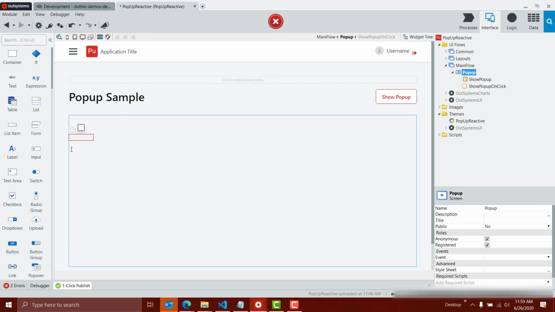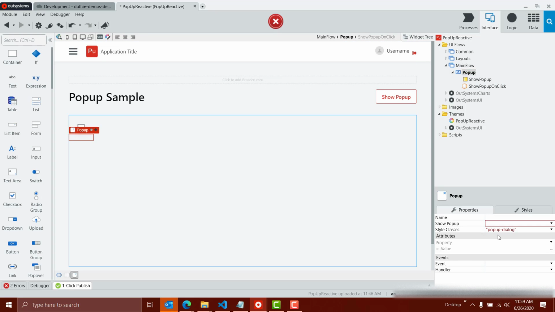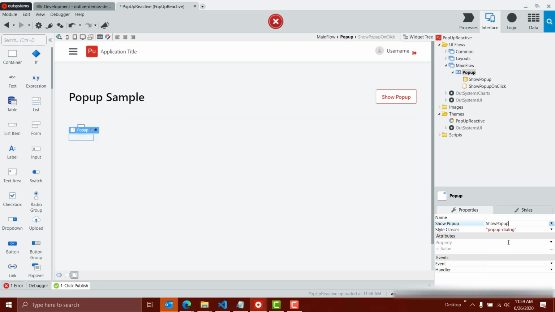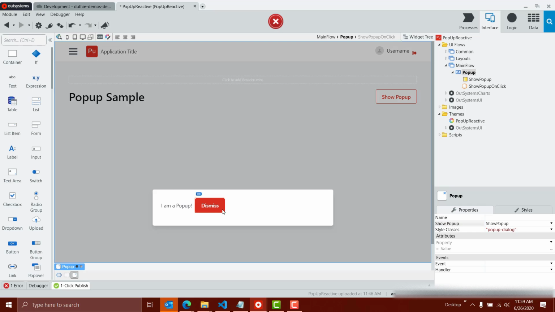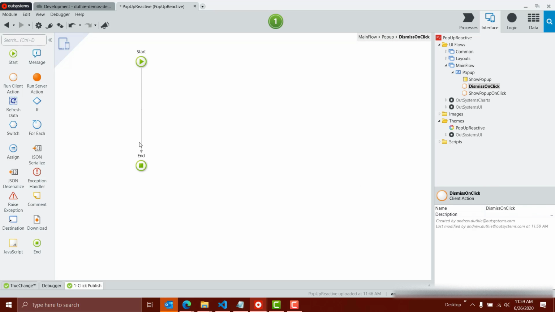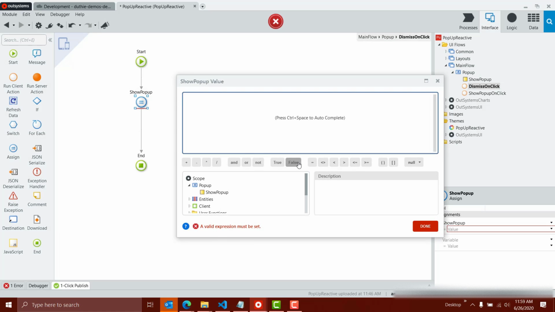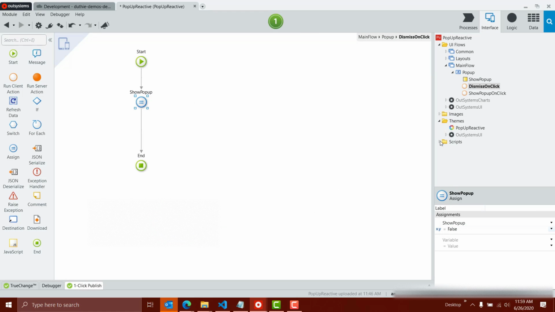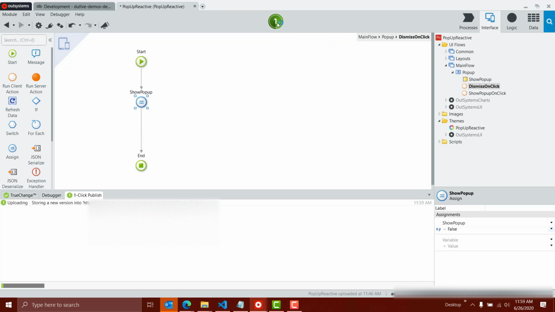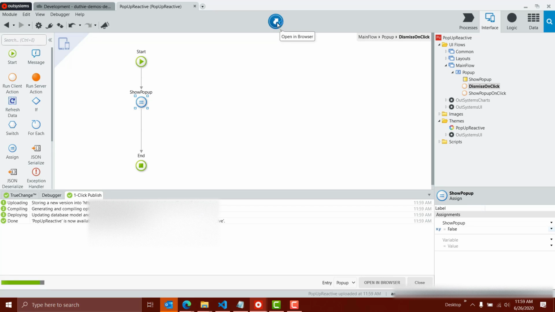One last thing we need to do is provide the variable for the Show Pop-up. And in the content of our pop-up, we also want to use the Dismiss button to again change the value of that variable. In this case, we'll set that to false. Do a quick publish, and test our application.